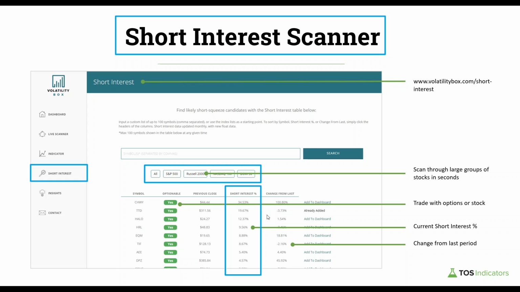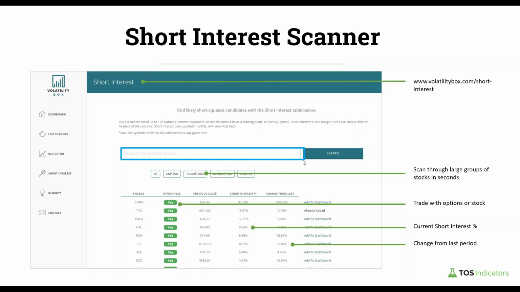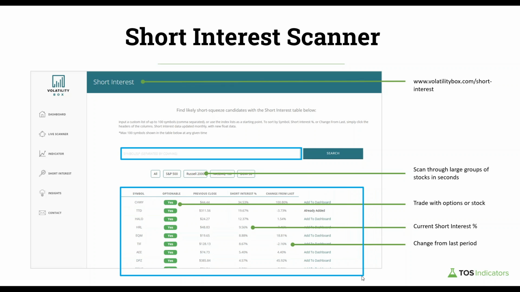You can sort this actual table, so now you can sort in terms of high short interest or conversely low short interest. Or you can create your own list of up to 100 stocks, and that then populates the table with your own custom list. So we'll show you all of this live in an example right now.